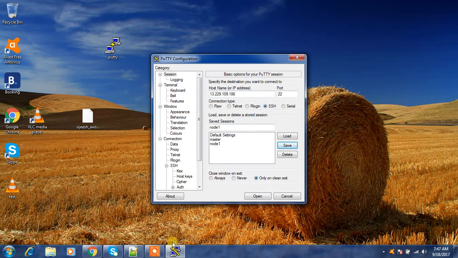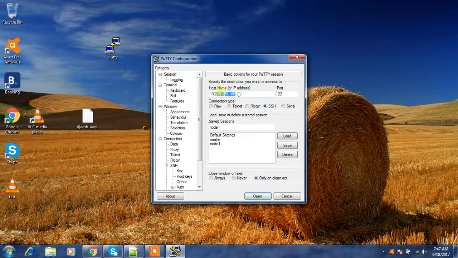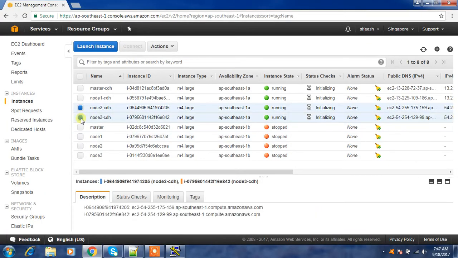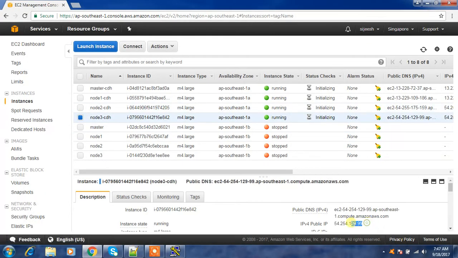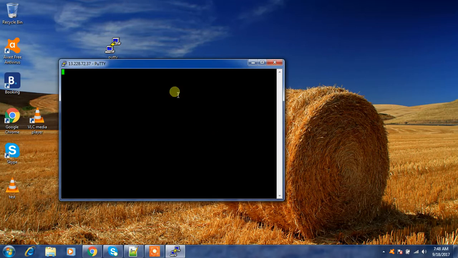But if you are connecting to some other instance or a locally hosted machine, there is no need to do these steps. You can directly connect based on the authentication mechanism you are using. But here I use Amazon AWS. So let me get those machine details one by one. So node 3, this is the IP. Okay, so let me open this one by one.